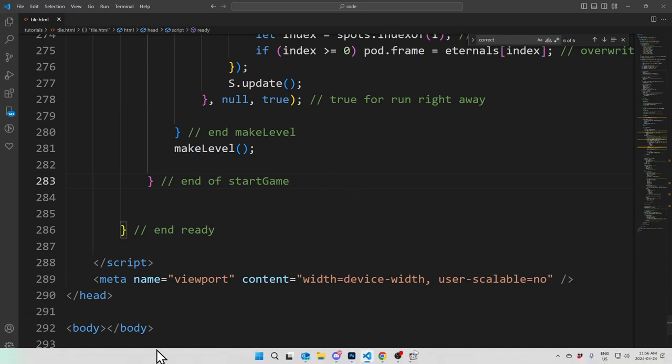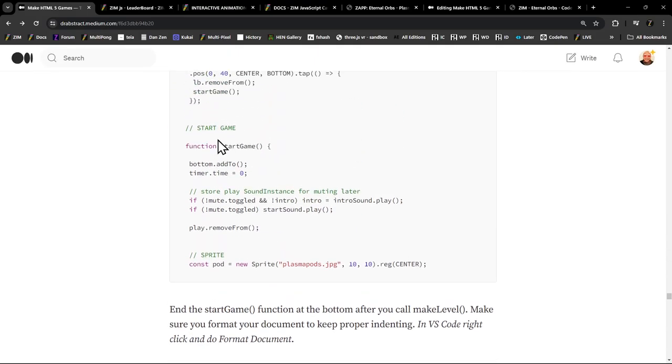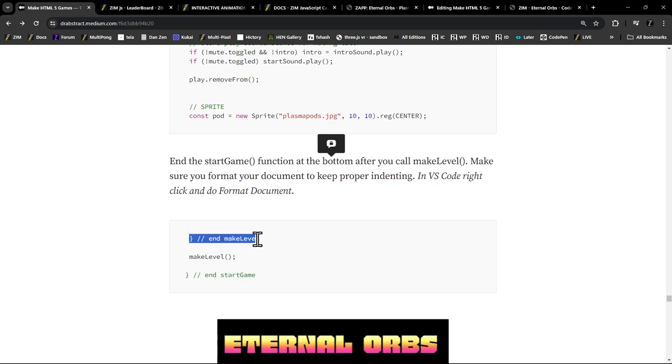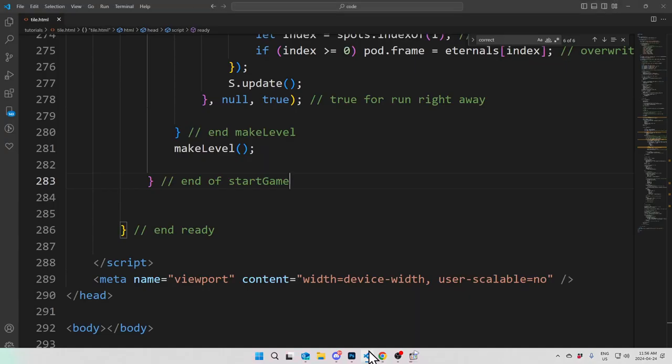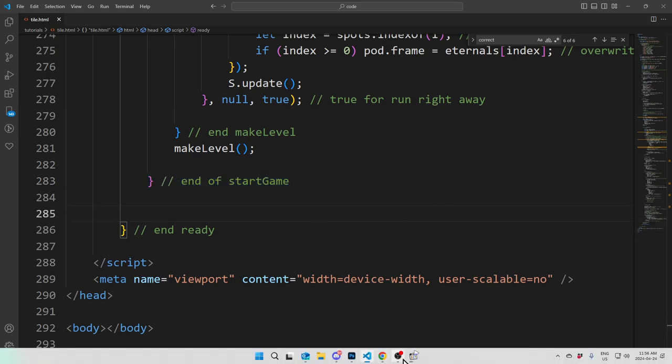And it probably says that back in our tutorial. So there's the start game stuff. And now there's the make level, end of start game, all right, because we put the make level down at the bottom. Make level, okay, end of start game. So now we have no red thing, and we should be able to test our app.